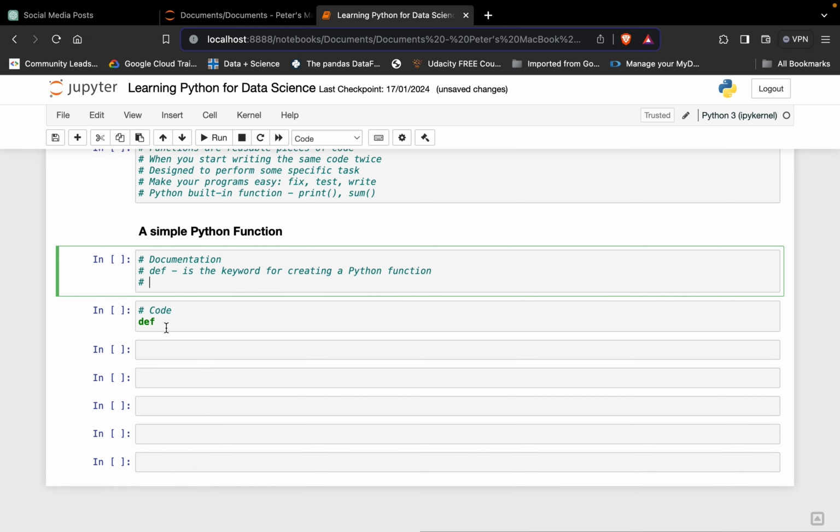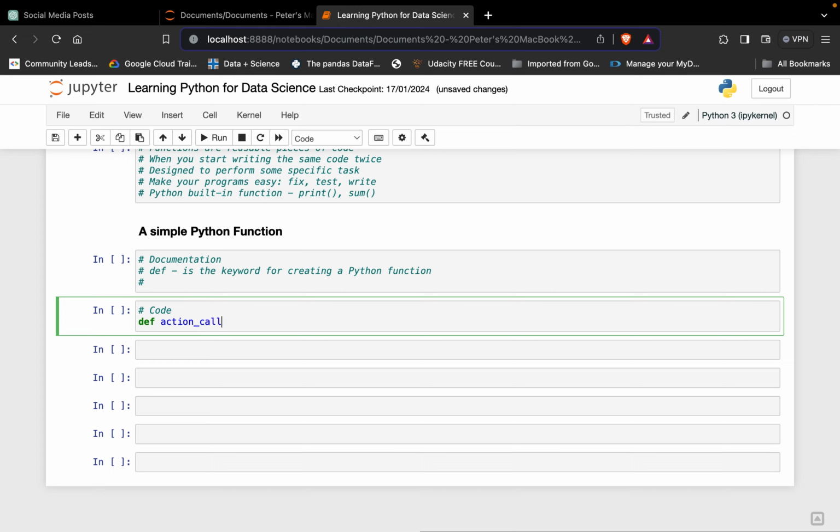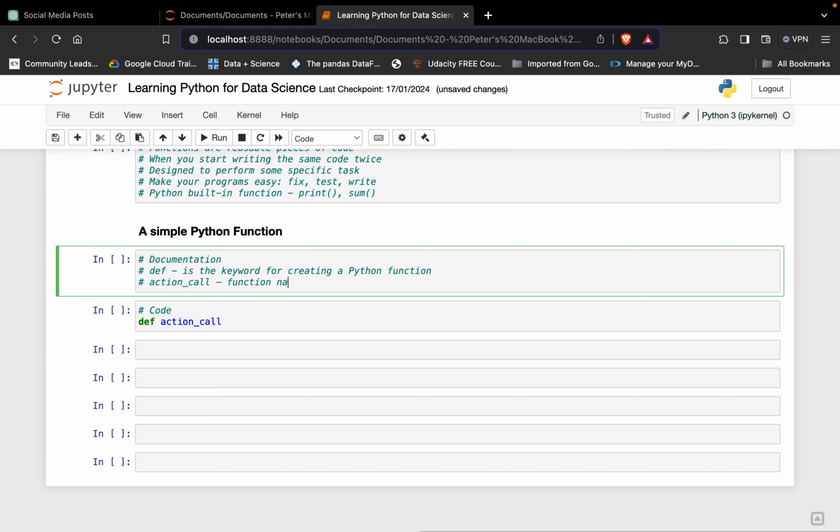The next thing after def is to give it a function name. I call this action_call. So action_call is the function name. A simple function name. Now we've got these two things going on.